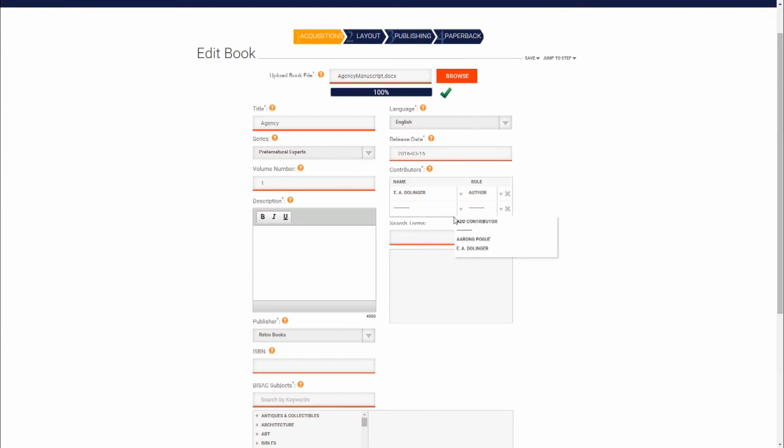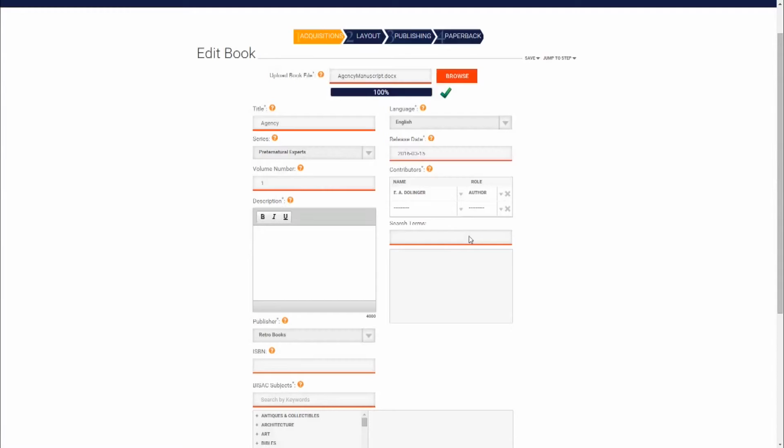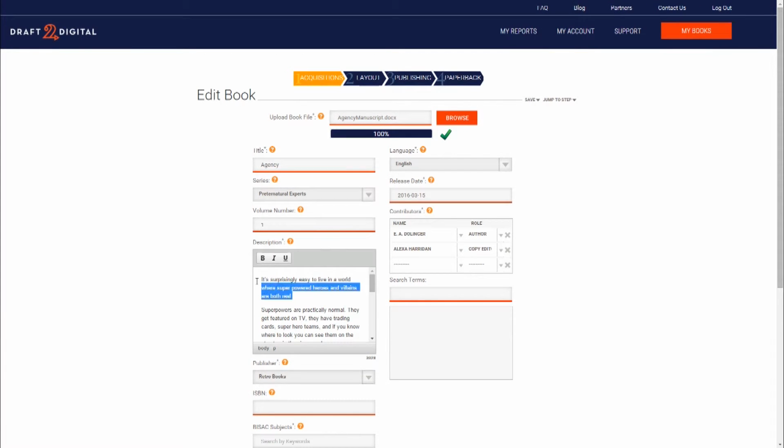I can select add or drag to rearrange my contributors. Let's add. I've got a description all ready to go, so I'll paste that into the text box here. And I can add bold, italics, or underlines as needed.